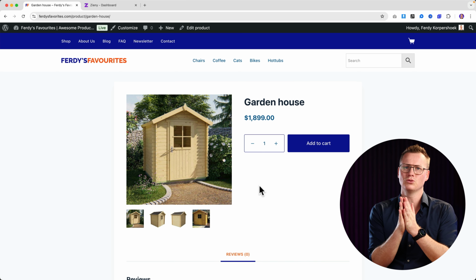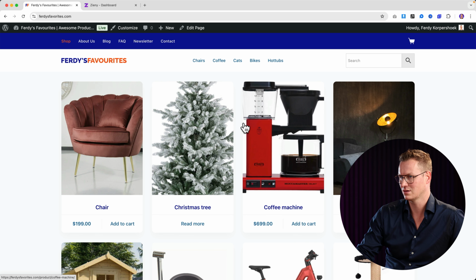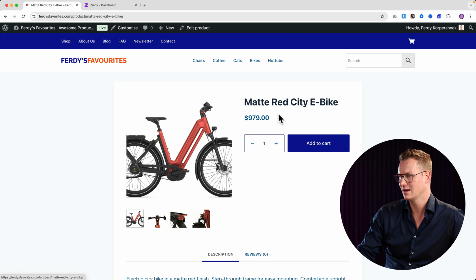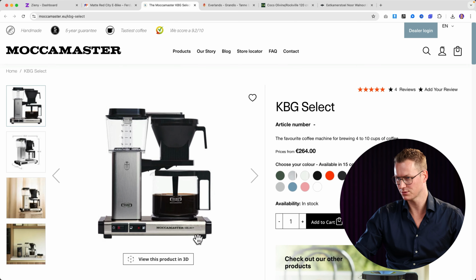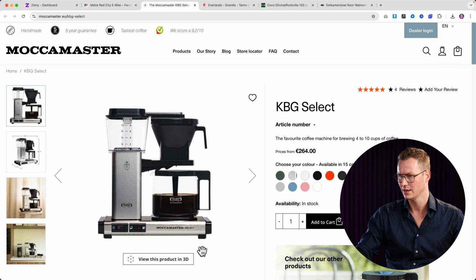That brings me to another subject. Where do you want to display the button? If I go to the product, let's say the bike, it's over here. But if you take a look at the other websites, it's in other places. So let me show you how you can decide where you want to display the button. View this product in 3D. You see that on every website, it can look different. Right now, it looks like this.